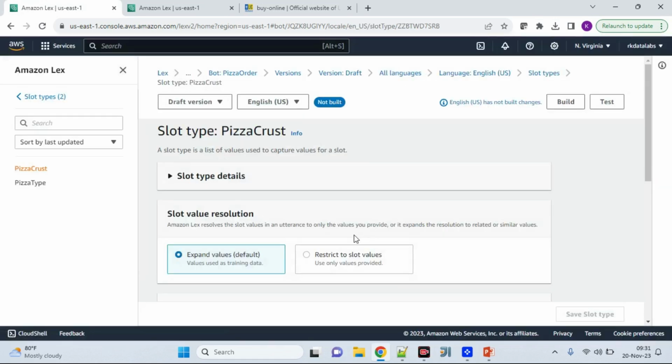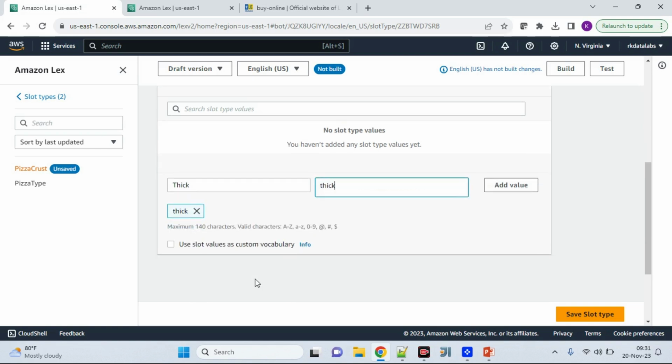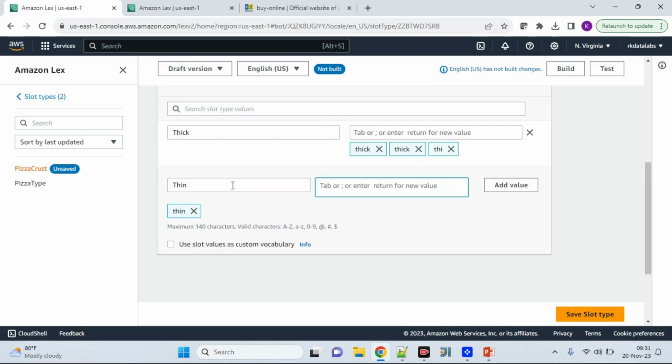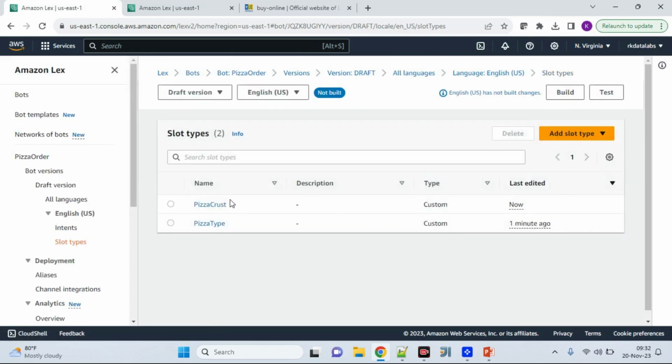What are all the possible values that it can be? Let's say we have two different ones, like thick or thin, right? Let's say thick. This can be any possible value that you can do. You can look at THI, whatever it can be, or completely in capital letters like that, or else like this. Any possible combination that a user prompts. Okay, so let me save. I'm just going back to the slot types again. You will be able to see two.